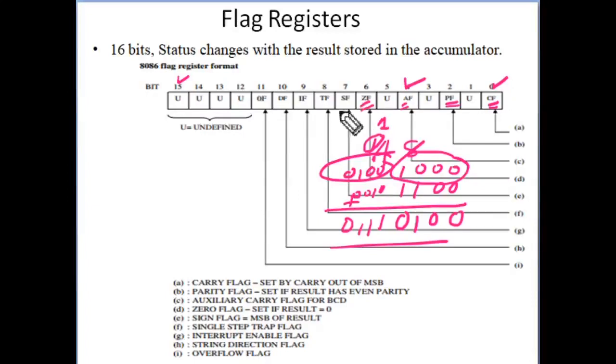This is the sign flag, SF. Sign flag means if your result is negative, it is 1, otherwise 0. And coming to the last flag, OF, the overflow flag. Overflow: when your result crosses the range of numbers defined by your 8086 processor, then this bit is set to 1.